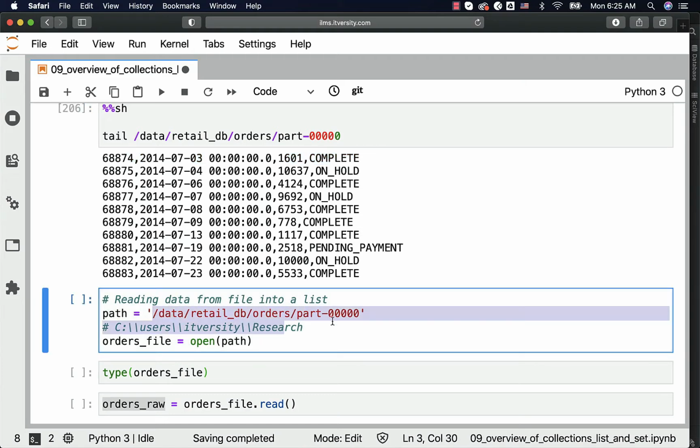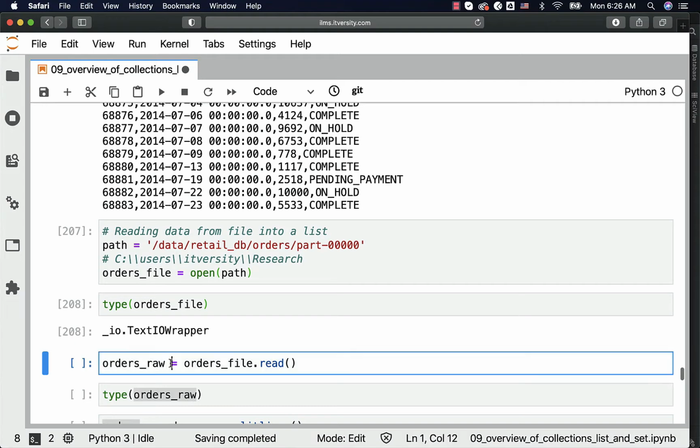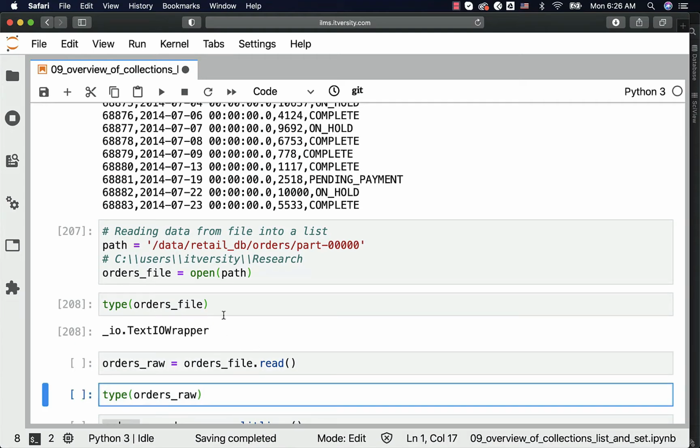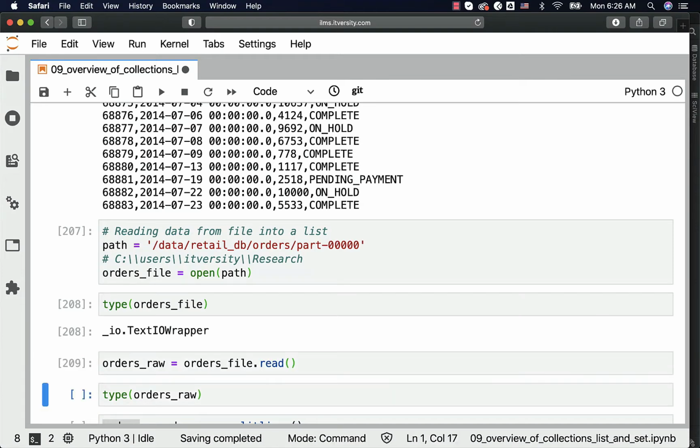Now I am passing the path of the file to a variable called path. In your case, if you are using your own environment, you might have to customize this based upon where the files are. Then I'm using a function called open, which is available as part of Python core libraries, which will open the file that is specified as part of the path in read-only mode. You can check the type of orders file. It is of type TextIOWrapper. We can read the contents of the file using the read function on top of the file object, which will read into memory as a string. You can check the type of orders_raw. It is of type string.